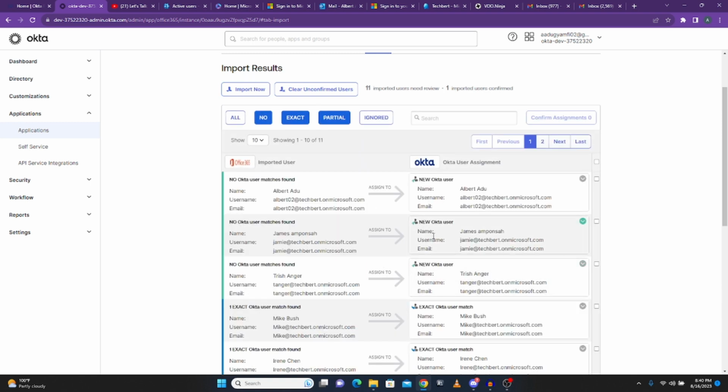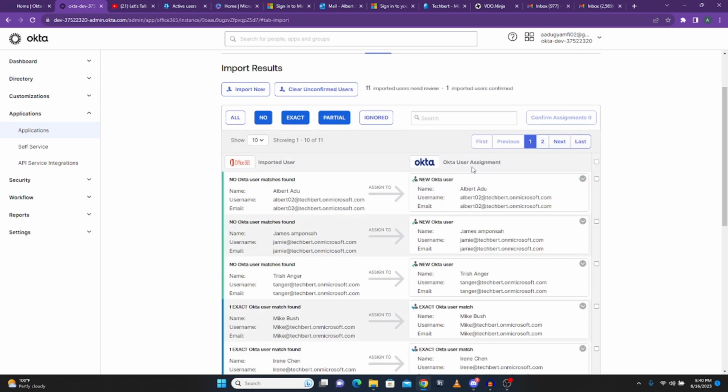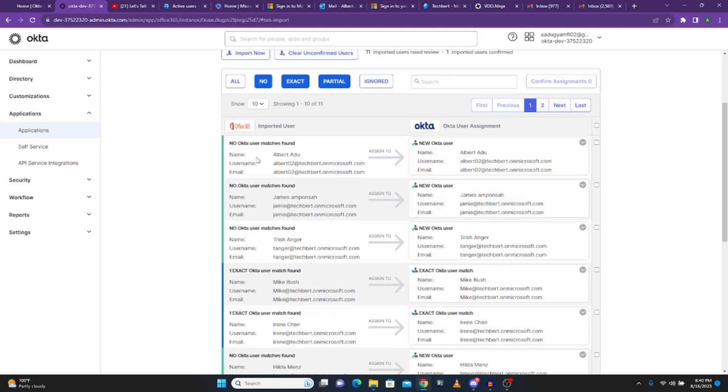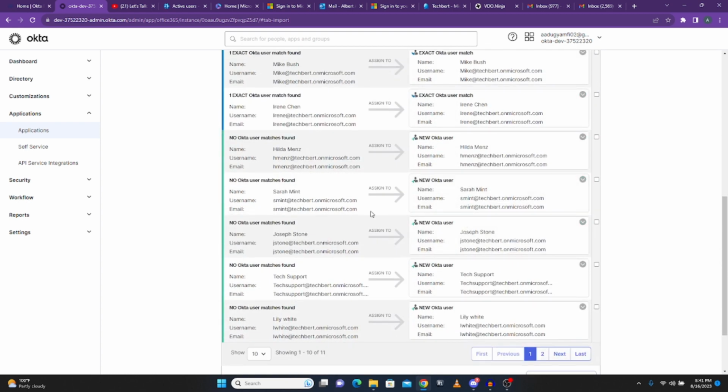So now when you see this arrow, you see that here it says that Office 365 imported users, we have the OKTA user assignment. So when you see here this name, Albert Adu, here the username and the email, this arrow simply means that this person is assigned to OKTA. So if I go ahead and confirm this person, then this person becomes a user in my tenant. So I'm just going to look for somebody who is not currently part of my tenant.